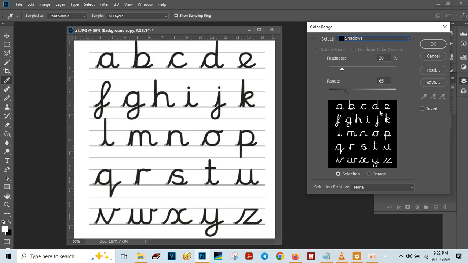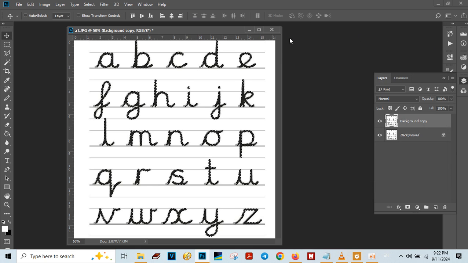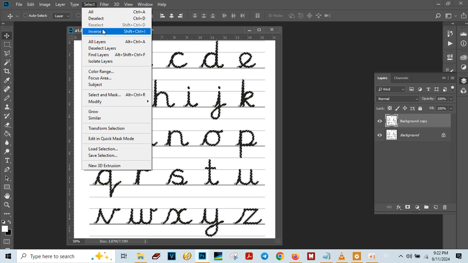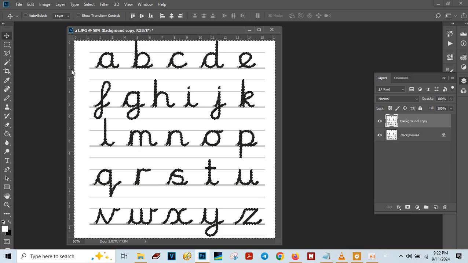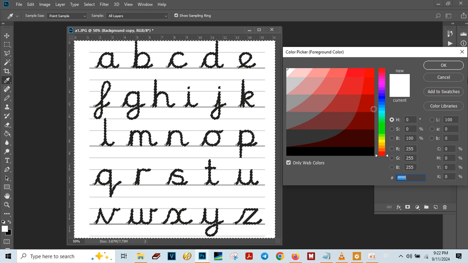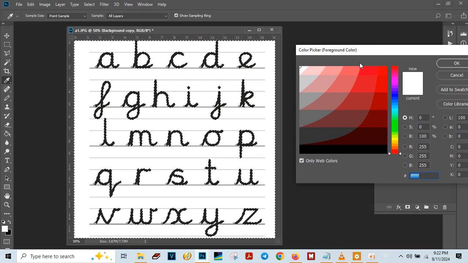Okay, and then okay, and go to Select again, then click Inverse, and then we go to the paint bucket tool. Paint bucket tool here, and we choose the color white.